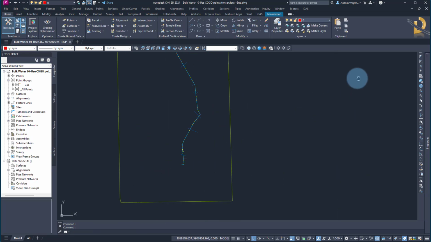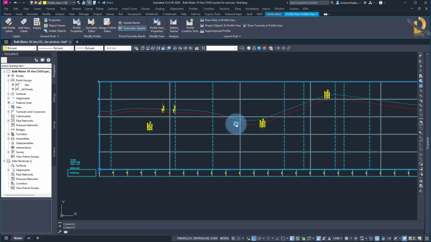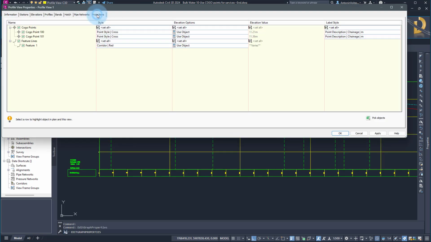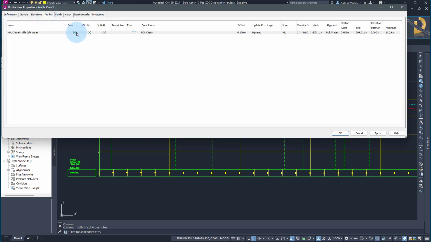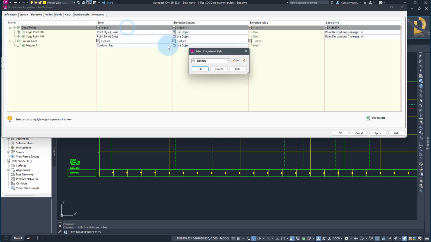If you want to turn off COGO points projected to profile view, you can go to profile view properties. And under the projections, the COGO points appear here. Now, you would automatically go to tick them off, but if you tick them off, you remove them from the profile views. Unfortunately, Autodesk didn't implement it properly because there should be an option to draw the objects or not to draw the objects, like it is under the profiles where you can tick the profile on and off. Unfortunately, that doesn't work with the projections. So if you want to keep them in a profile view, but you don't want to display them temporarily, the only option is to change the style.